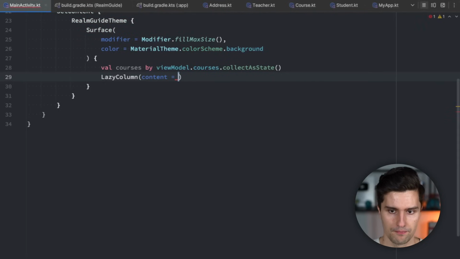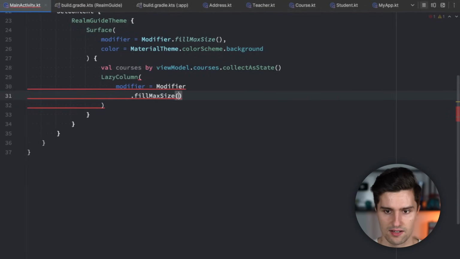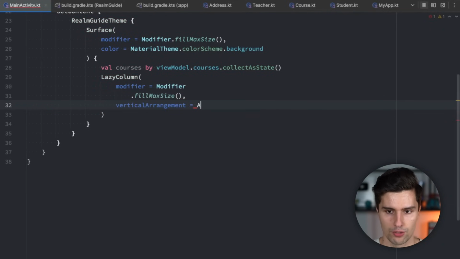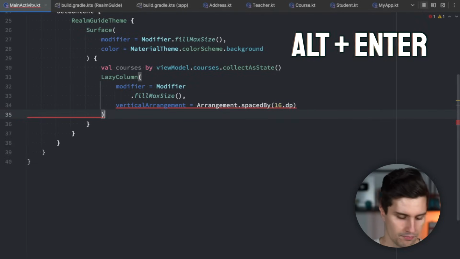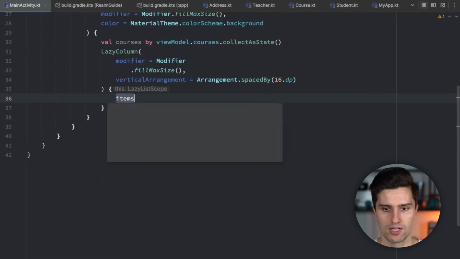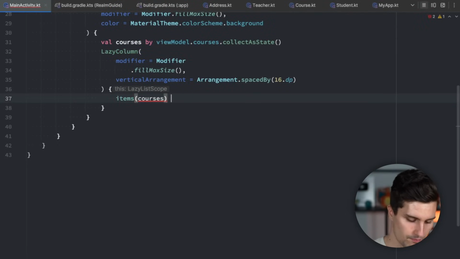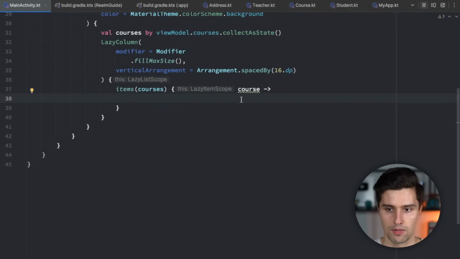So we want to have a LazyColumn to display this list of courses, assign a modifier to it, Modifier.fillMaxSize, and we say we have a vertical arrangement of Arrangement.spacedBy 16 dp. I'll hit enter to import dp. That way we just make sure that there is 16 dp of spacing between each list item. Then we can say we have an items block with a list of T, and here we pass our courses list. Then we get a reference to each course, and for each course we now want to just show such a course item, which just shows the course title, shows the teacher who holds that course, and shows a list of the enrolled students. And if we click on that course, we will also see the address details of the teacher.